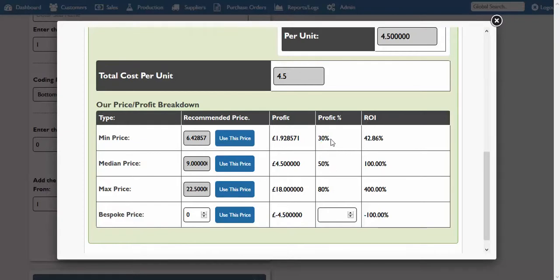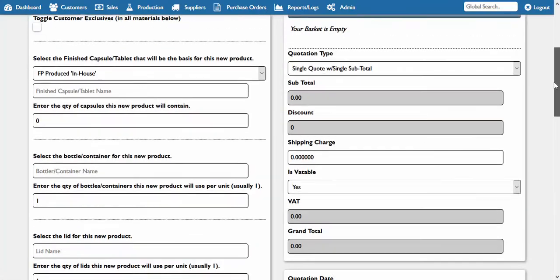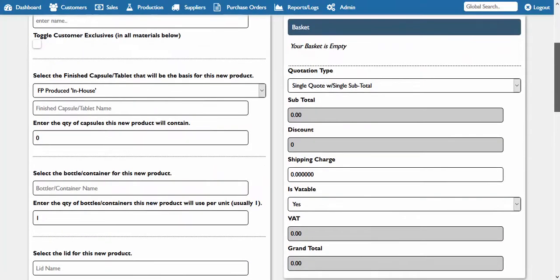These profit margins can be amended to suit your business. If you prefer to manipulate a price to suit a particular profit margin, you can enter the profit margin here and the price will change to reflect, or vice versa. Either way, whichever one you choose to use, click Use this price and this would appear here. Again, as you can see, you can add price bands. What you can then do is add that to the quotation and the quotation would be saved.